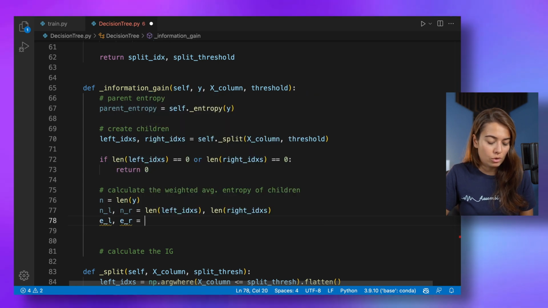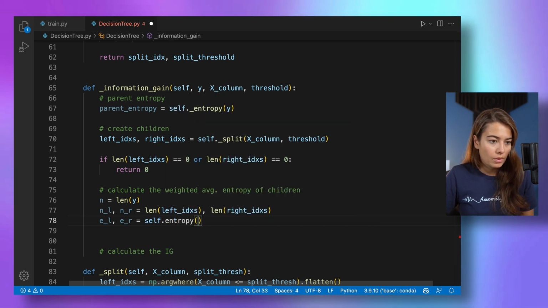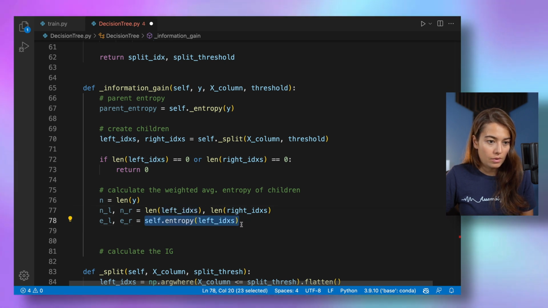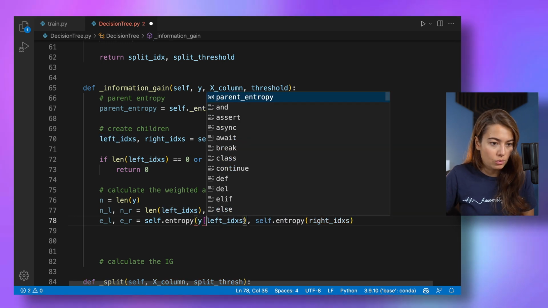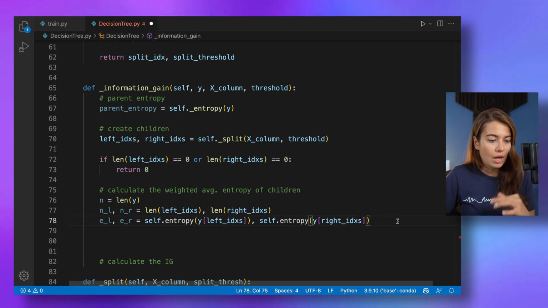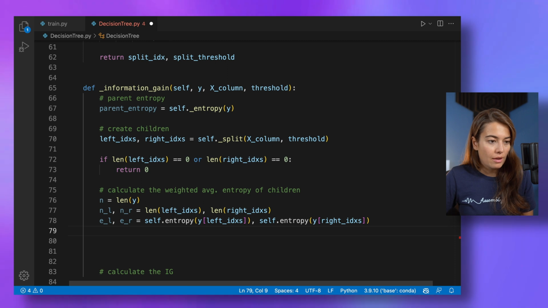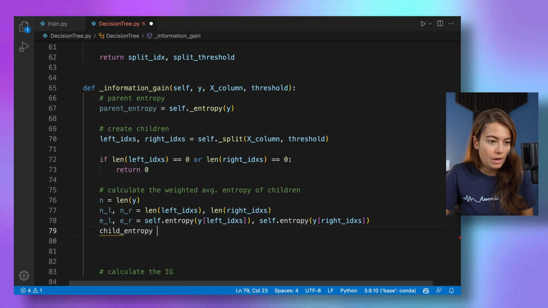Entropy of the left and entropy of the right. We're just going to pass the left indices and the right indices to the entropy helper function. But of course we need to get the actual values from it, so not just the indices, but we need to find the y values that belong to these indices. And finally, we calculate the child entropy.